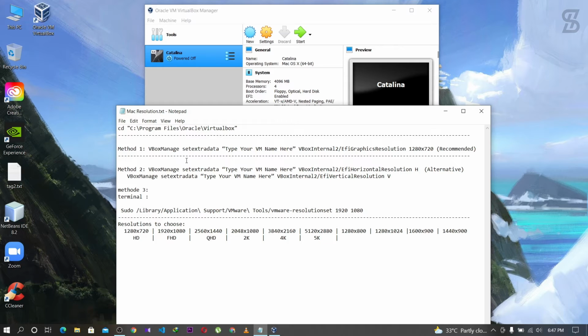If you face any trouble with method number 1, then you go for method number 2 or method number 3. In method number 1, you can see a line which says type your VM name here. What you need to do in this section is replace this text with your virtual machine name. Here you can see our virtual machine name, which is Catalina. We need to replace this text, type your VM name here, with it. And here you can see the resolution size, which by default is given as 1280 by 720.